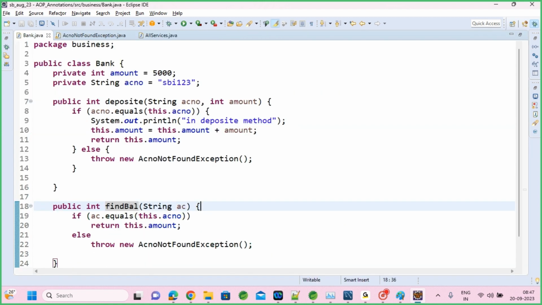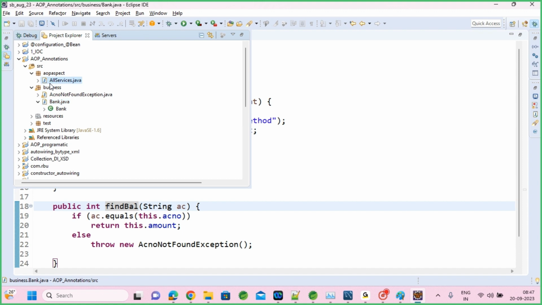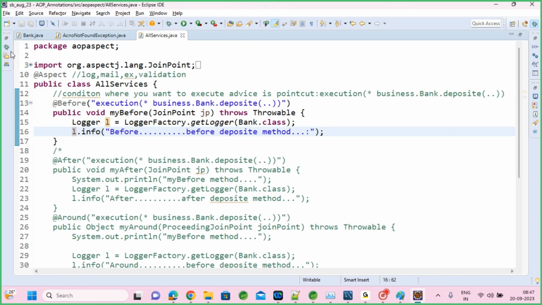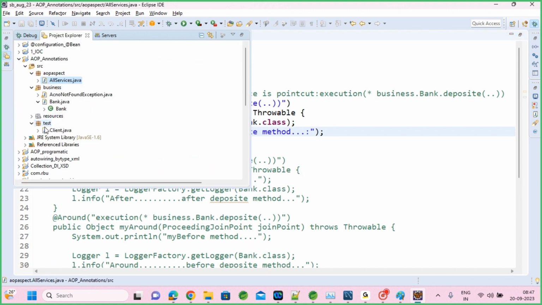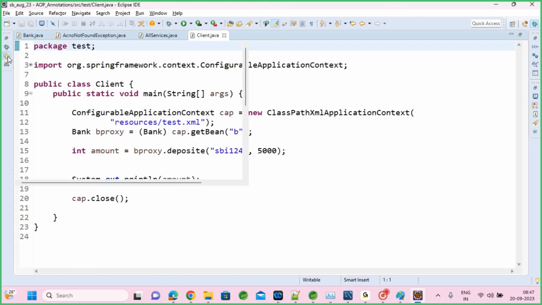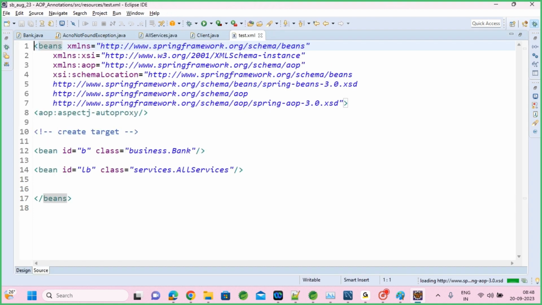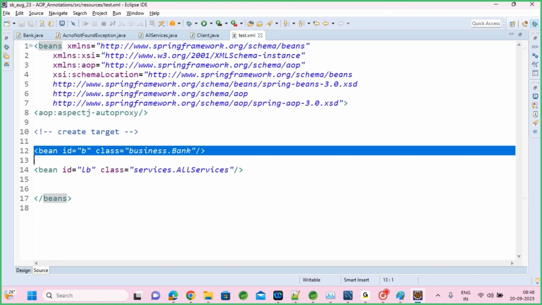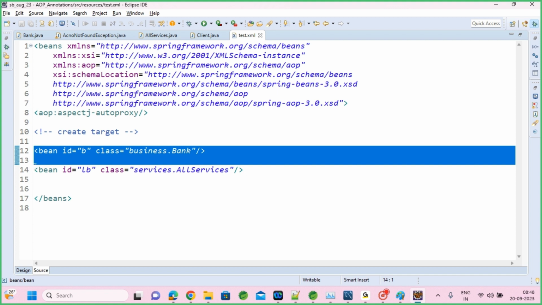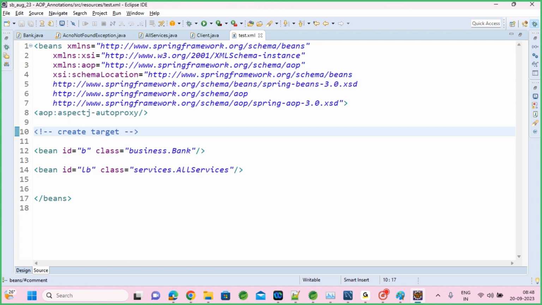So here is my bank class. Here is my aspect class. So here I am configuring them. Bank class object created, and this AspectJ auto proxy is useful to generate proxies. You need to activate it. Aspect auto proxy will generate proxies for you.